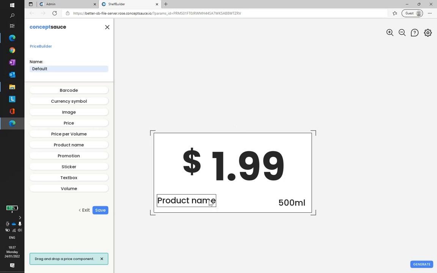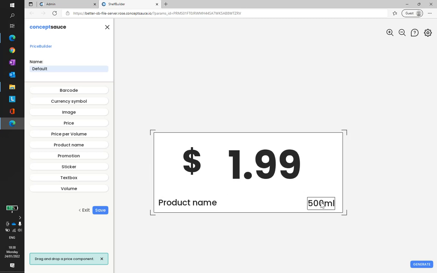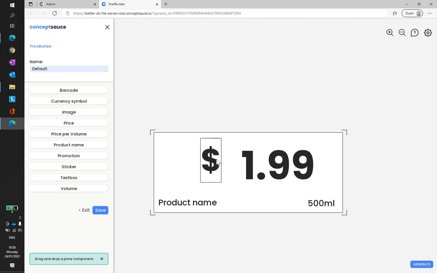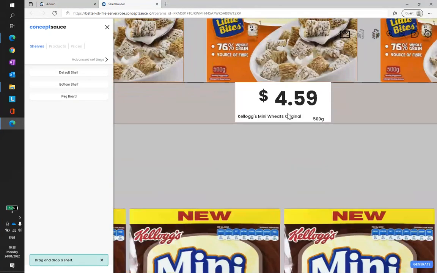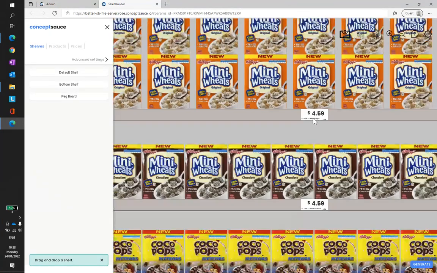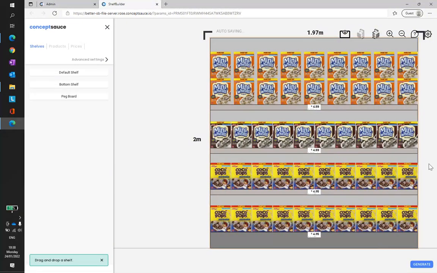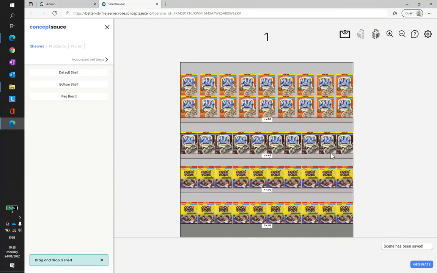Once I'm happy with this arrangement, I can just click on save. I can also make this a bit wider if need be. Let's do that, as we have a lot of space. Cereal boxes are quite large anyway, so it does give us a lot of real estate to work with. So go save. Now you can see that the shelf is a lot larger, with the prices more popping out.